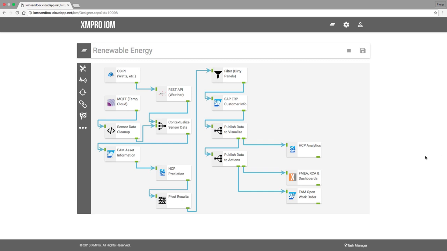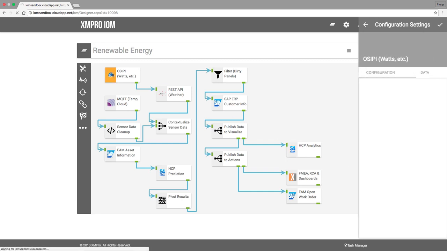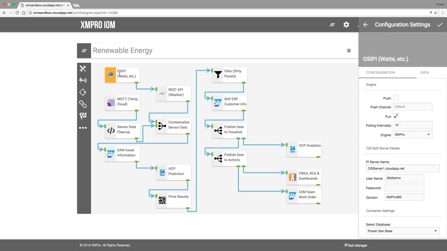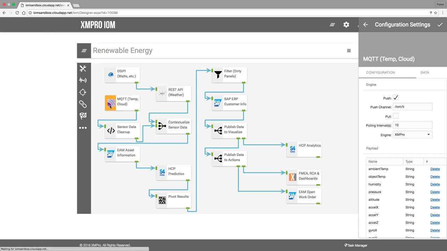Each stream object has a property pane. So let's look at the OSIsoft property pane, and in here we can see how we set up the data connection to OSIsoft to read the data from a specific PI server. In the same way, we can also set up the properties for MQTT in this example, and in this instance it is a push, so it means it's a real-time data feed from the sensor data.